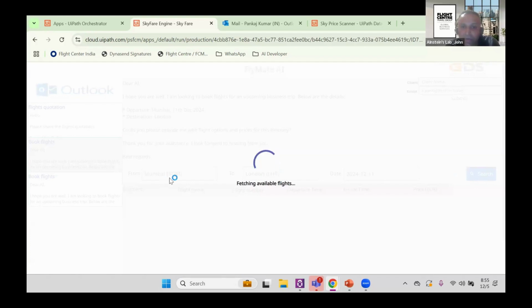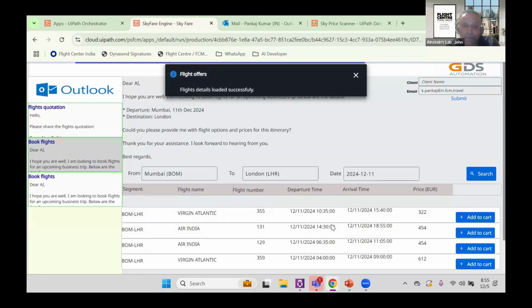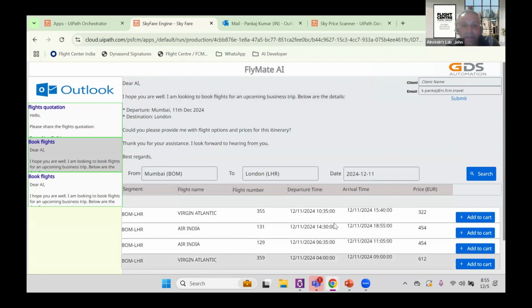If it is all looking good, the consultant can click on search, and now the bot is triggering the Amadeus API in the background. There is a flow running, and it has picked the data directly from Amadeus now.